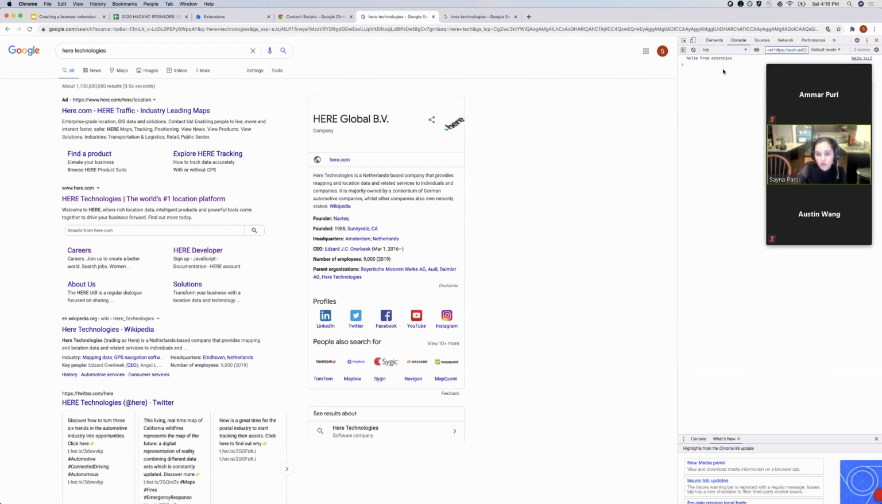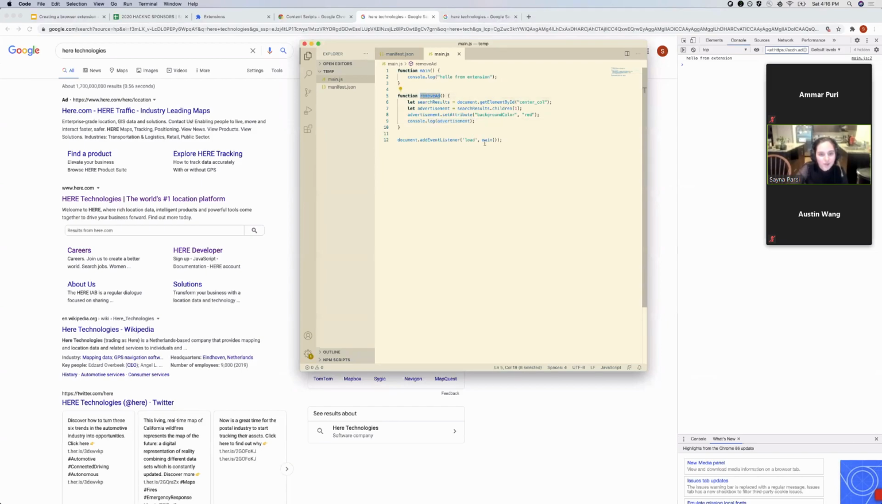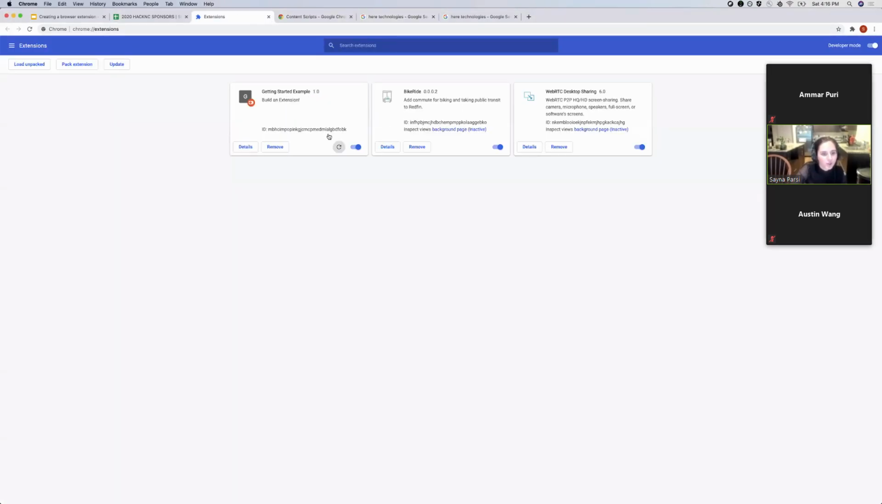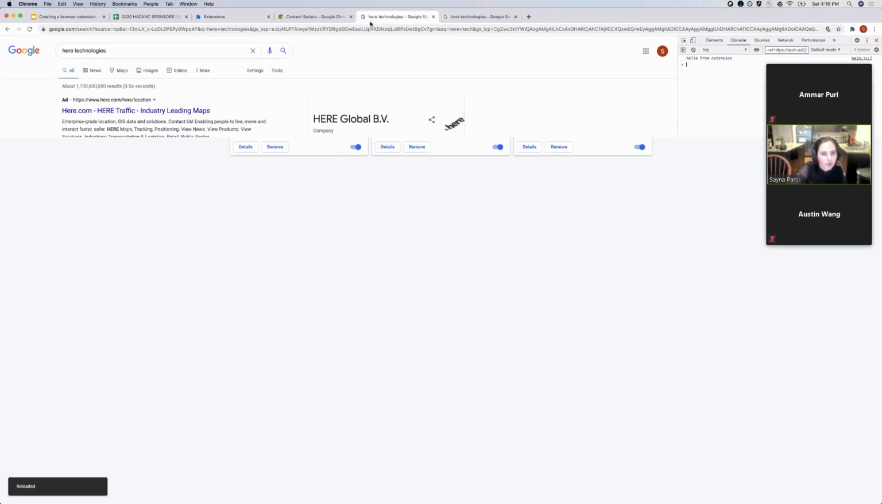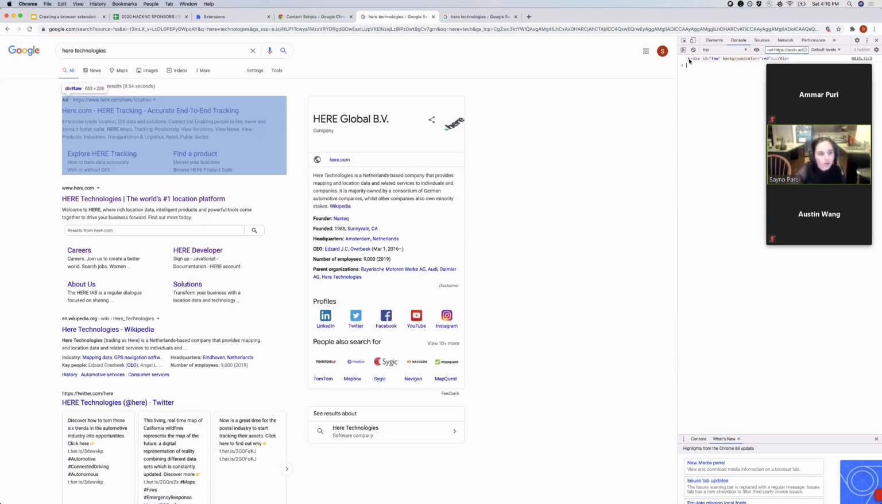Okay. Nope. I think I know what I did wrong. I forgot to run this function instead of the main function. So now we're still getting hello from the main function. So let's go back, reload this, and see what we have. Okay, so now it seems like we're targeting the right element.